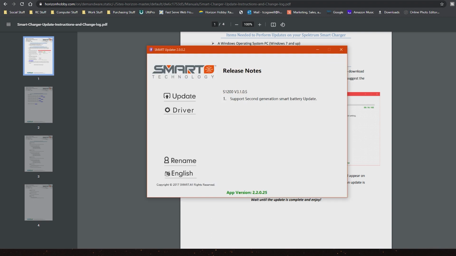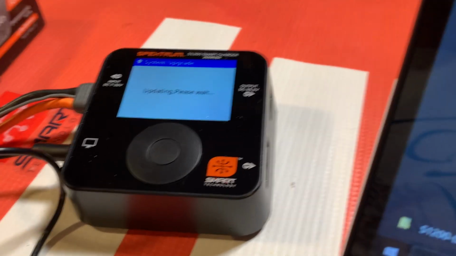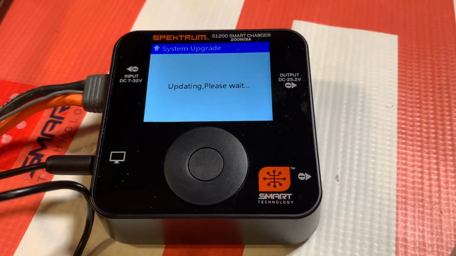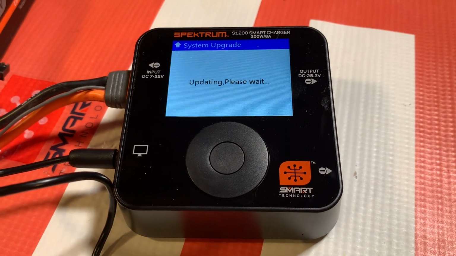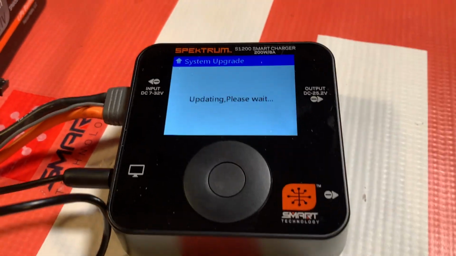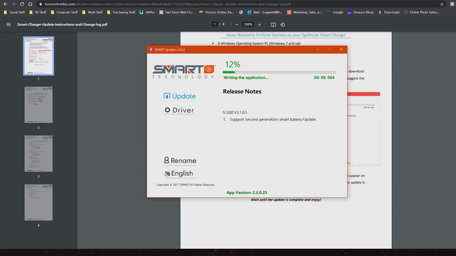You know it's working if it says app version and then it tells you the version that is currently on your charger. If you've gotten to this point, just go ahead and hit update. And then your charger will start saying that it's updating, just like that. Pretty simple, but you just go ahead and let it go through its process, and then you'll be up to date.